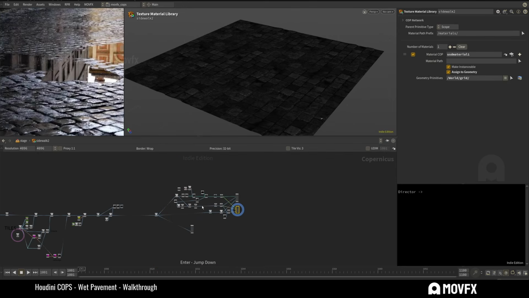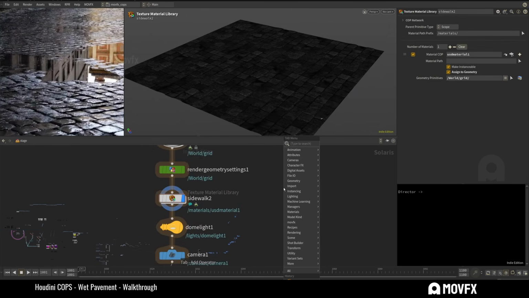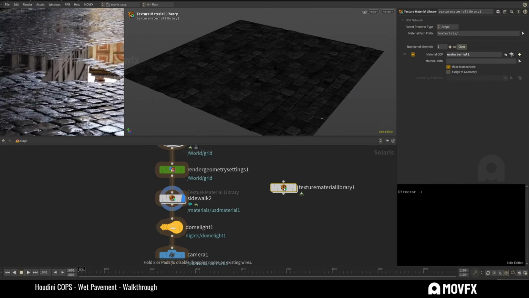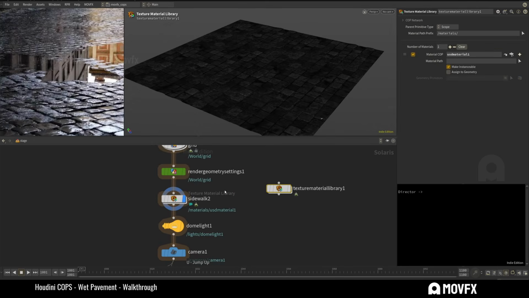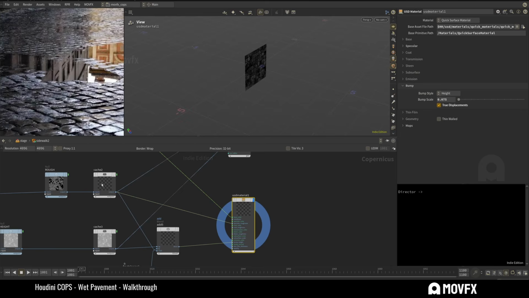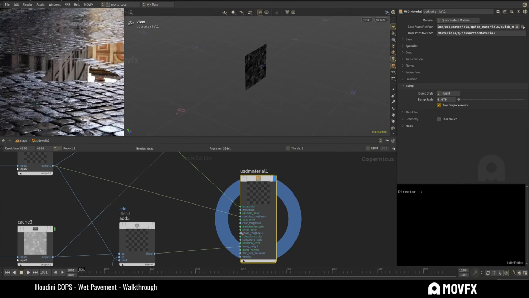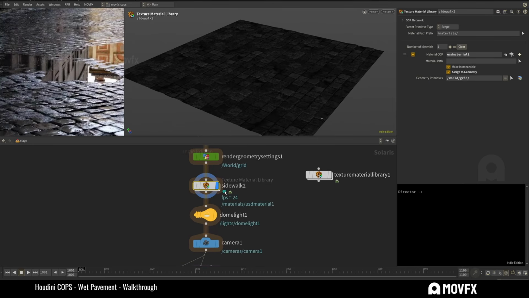So yeah, you can build your COP network and connect your output to the UST material, which comes by default when you drop the texture material library. So if I go inside, this is the node which is making the material. So yeah, you can connect your COP outputs into your base color, roughness, etc., and that is being exported as a material in the texture material library. So this makes my workflow a little bit easier.